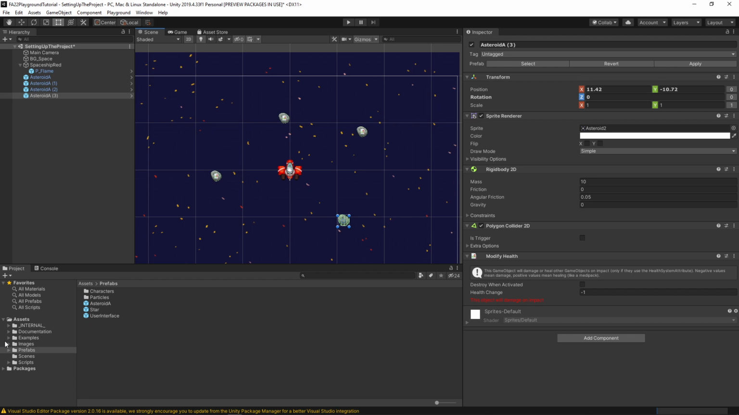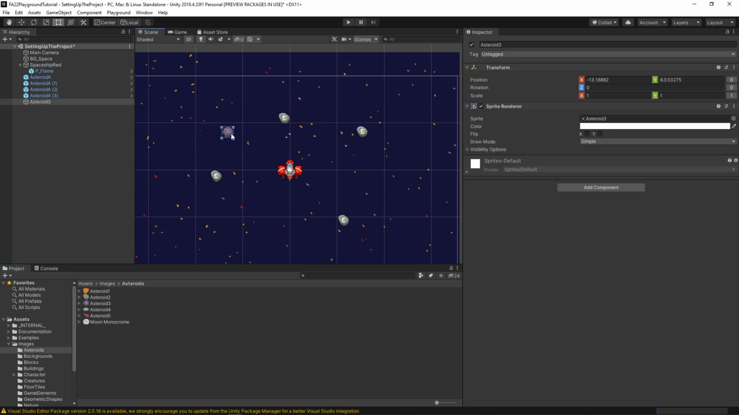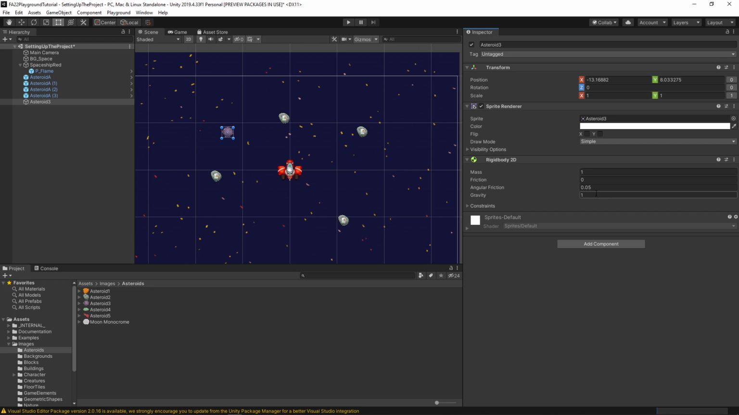If you're not using the prefabs, what you would be doing is you'd be going to the asteroid folder. I'll use a different asteroid this time. You'd be dropping that asteroid into the scene. You'd be adding a component of rigid body 2D. You would be changing gravity to 0, changing friction to 1, and then you'd also be adding a polygon collider 2D to this object so that when the ship hits it, we would understand that it was hitting it.